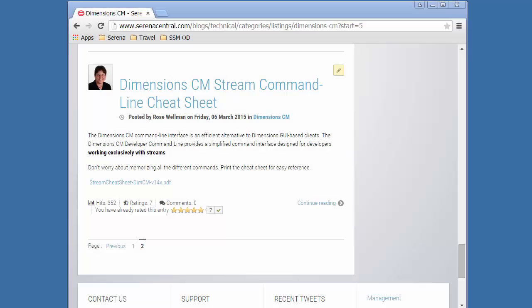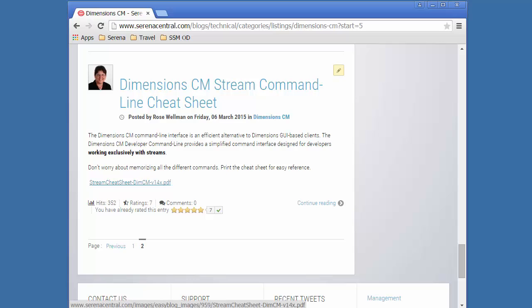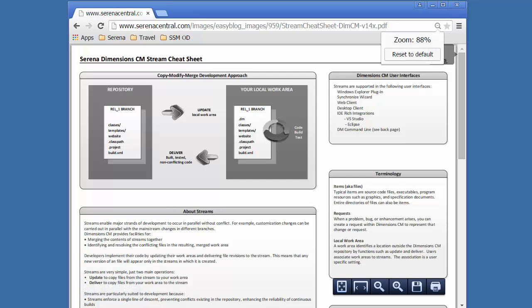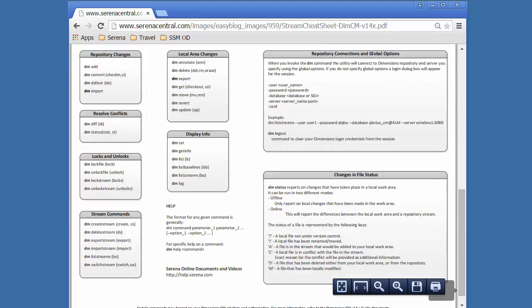We only scratched the surface in this video. I have a cheat sheet on my blog at Serena Central that you can download to print out. You can use this for reference on all of the command lines available within the developer interface.